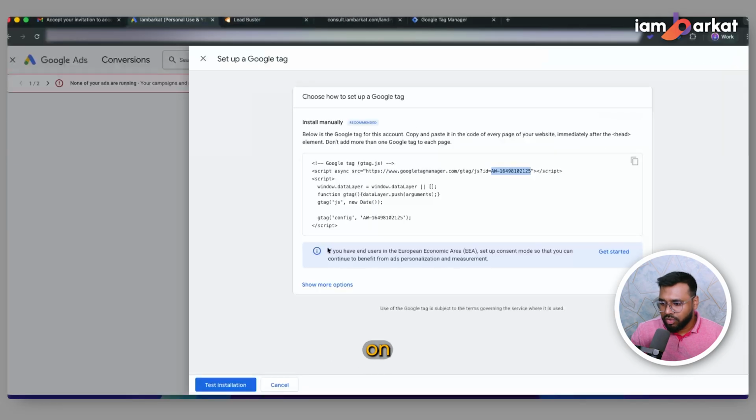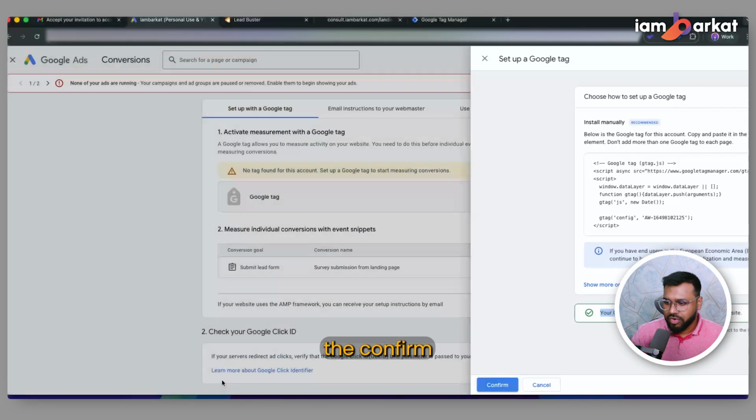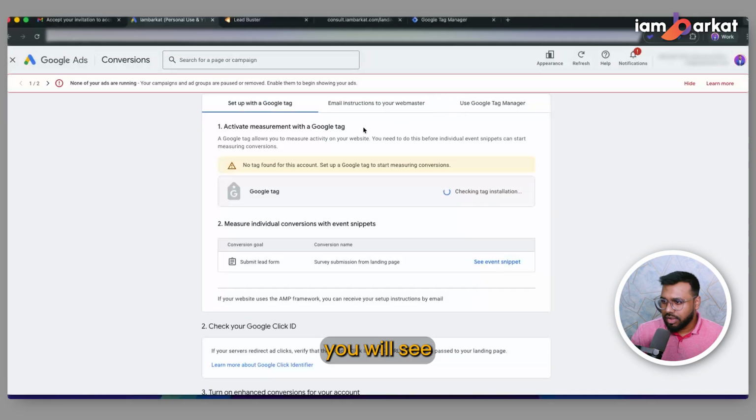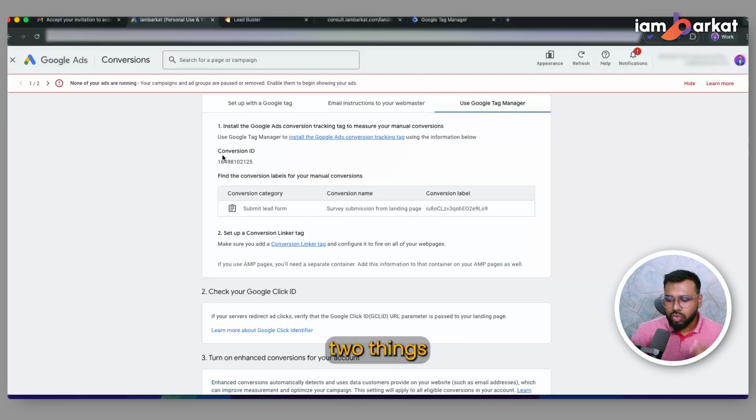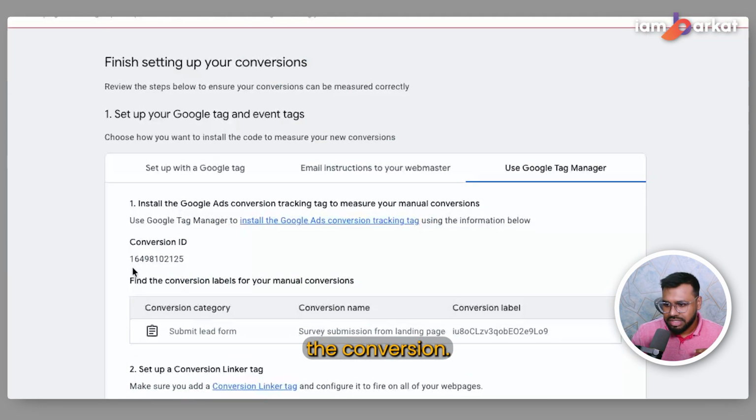Then go to the Google Ads account one more time and test the installation. After setting up the Google Tag, when you click on test, you will see a message that your Google Tag was correctly detected on your website. That means we are good to go. Hit confirm, and here you will see Use Google Tag Manager. Click on it, and we need two things here: the conversion ID and the conversion label. This is the conversion ID for this specific conversion action, survey submission from landing page. This is the conversion ID, and we need the conversion label for that one.